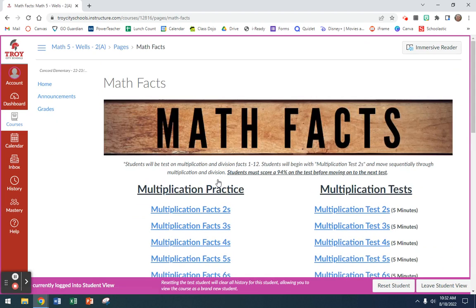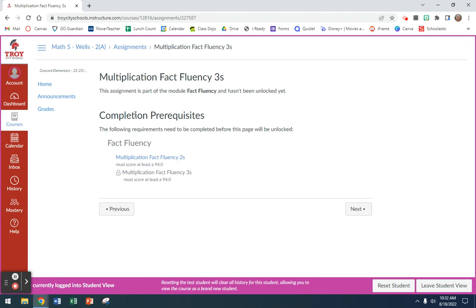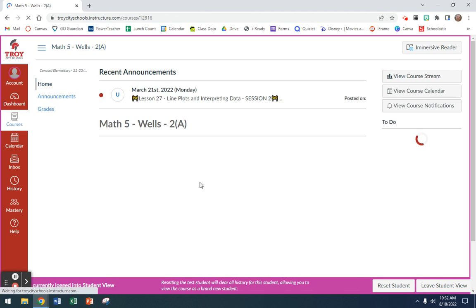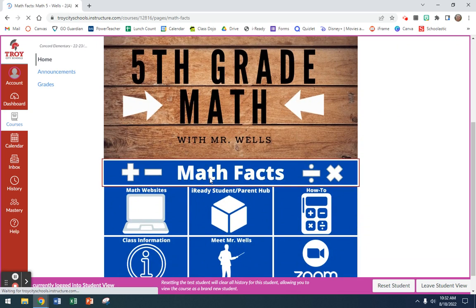Now, I am going to show you this. So now we would take the test for twos, hopefully make a 94, move on. But let's say I want to be sneaky and try to do my threes first. Well, if I click on the threes test, it's going to say here, it is not part of the module, it has not been unlocked. What that's saying is you need to make at least a 94 on the Fact Fluency 2's test. And until you make a 94, the 3's test will not open up.